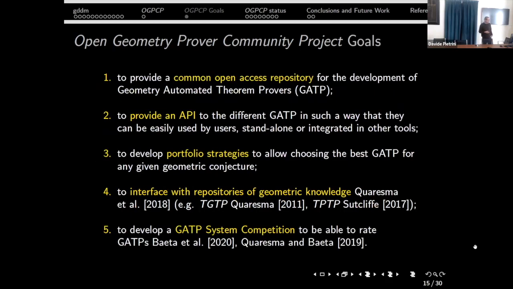So what are the goals? To provide a common open access repository. We already have a GitHub repository where we put our work, and others begin to have their sources there also. To provide an API, an interface with different automated theorem provers in such a way that they can be used as standalone or integrated in other tools. To develop portfolio strategies.